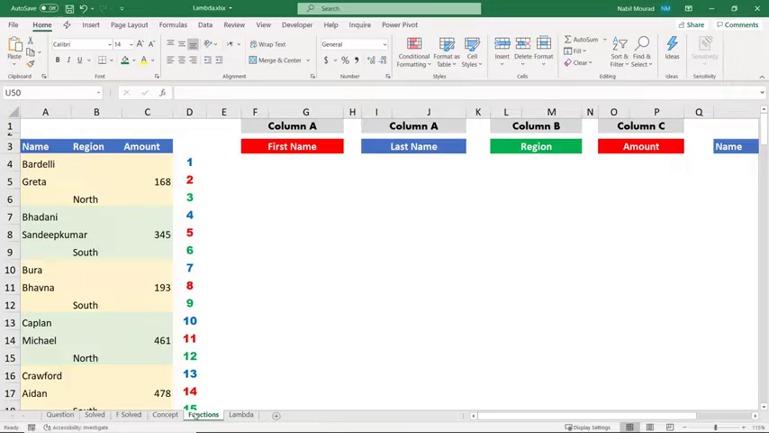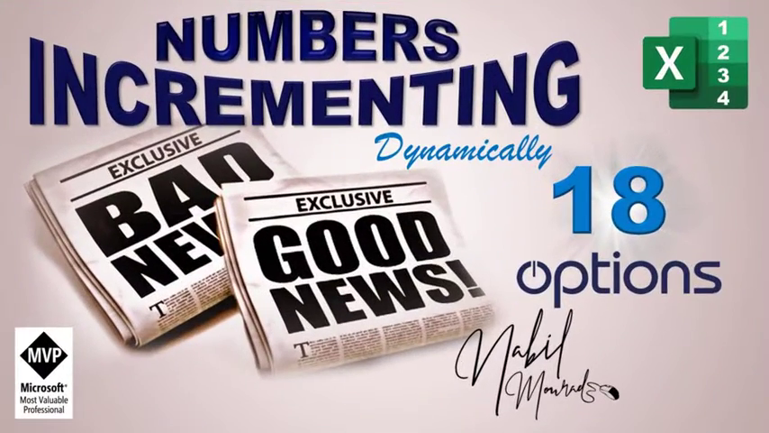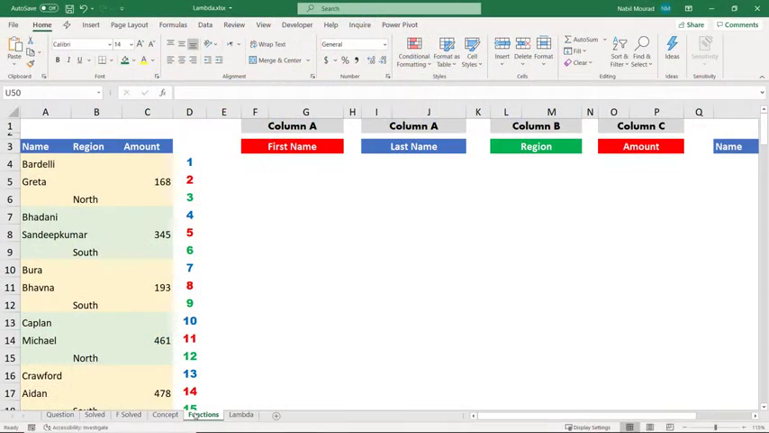I posted a tutorial on my YouTube channel showing you 18 different methods for incrementing numbers dynamically in the middle of a function. And I'm going to use one of these 18 methods. I encourage you to watch this tutorial by clicking on the link below this video. I start creating my incremental numbers by counting the number of records.